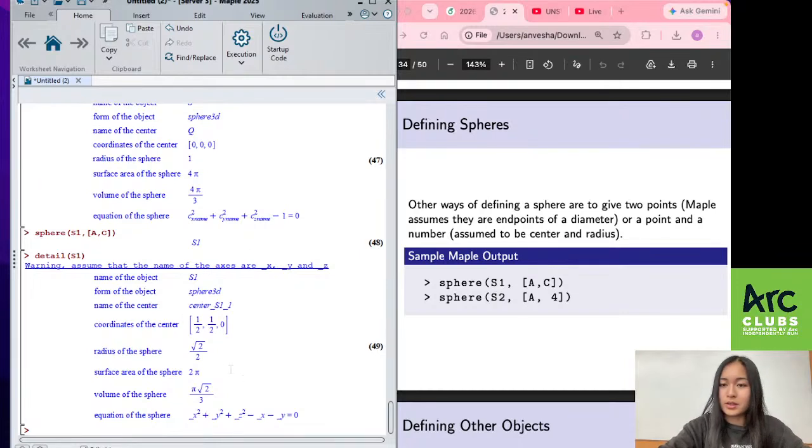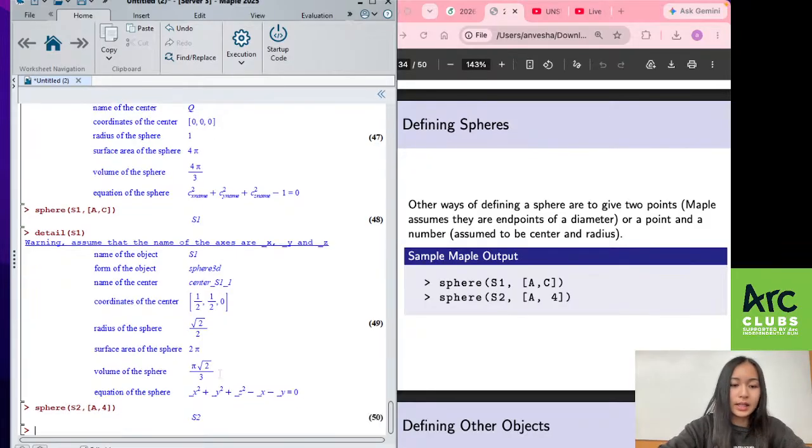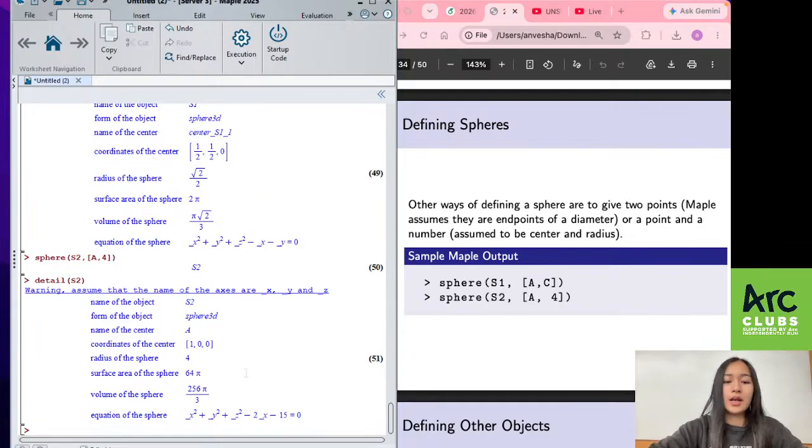There's also the other version where we give a point and following it is a number, and Maple just assumes that to be the center point as well as the radius. So we can do sphere equals S2, and we can give the point. Let's say we want A to be the center, and we want the radius to be 4, and that would give us that. And S2, let's look at the details of S2, and boom, there we go. We have the center at 1, 0, 0, which is point A, and the radius of 4.